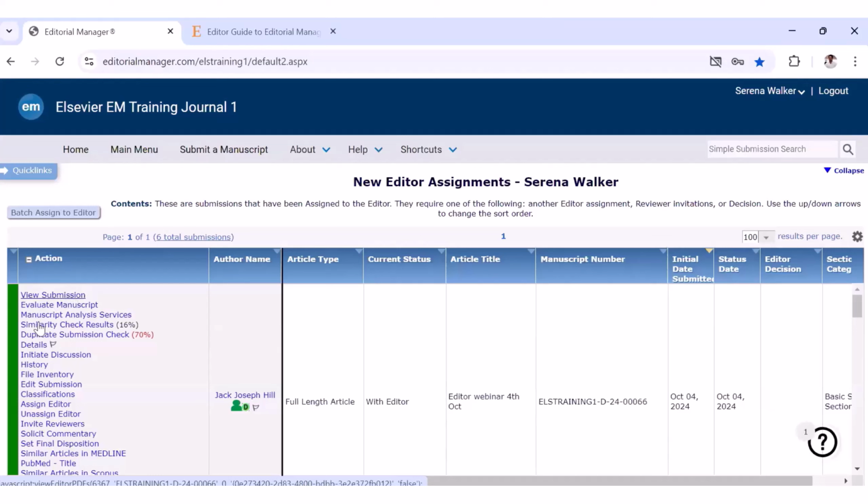And the next important link for the editors is similarity check results. This similarity check results is derived with the help of an authenticate tool, which will compare the submitted article along with the published article across publications, and it will provide you the plagiarism report. So you can just check this report and decide if you would like to proceed with the editorial process. So the complete plagiarism report will be available if you just click the similarity check results.